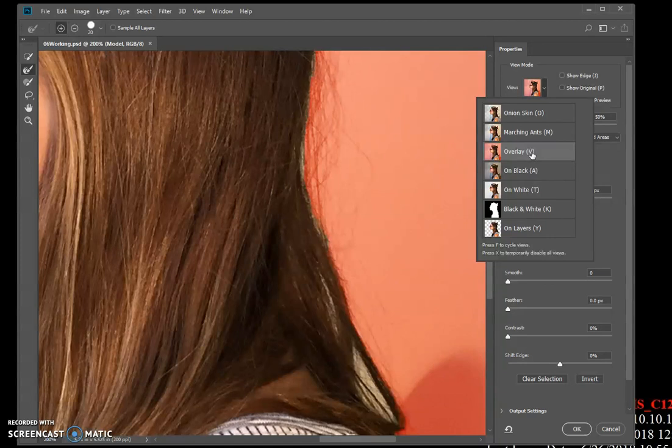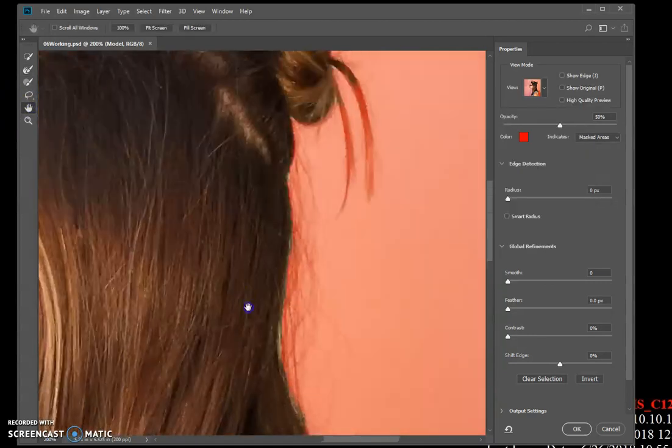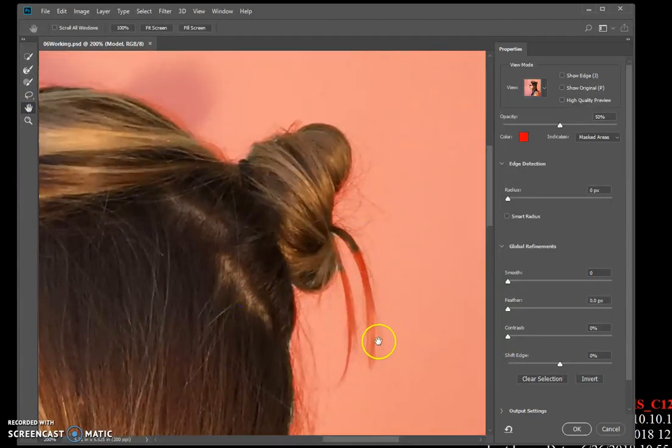Drag the Refine Brush tool between the hair bun and the end of the hair. So let's go over here. You can see all of this hair is missing. So we're going to drag right over the top of this. Where the selection needs to be improved.